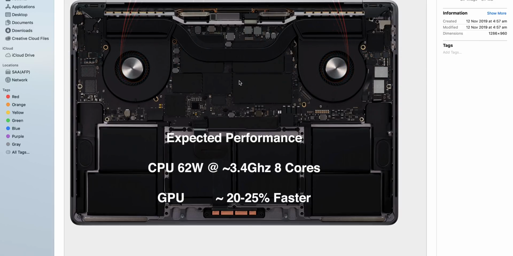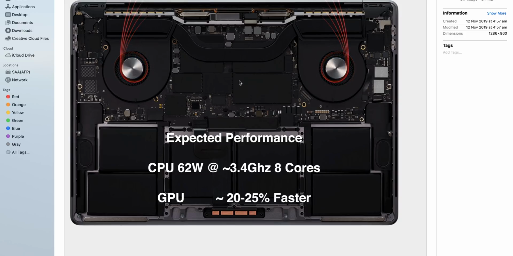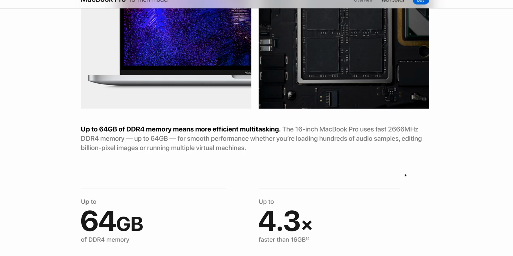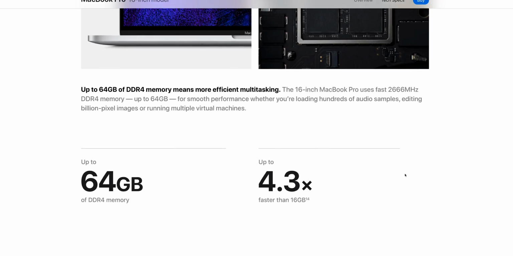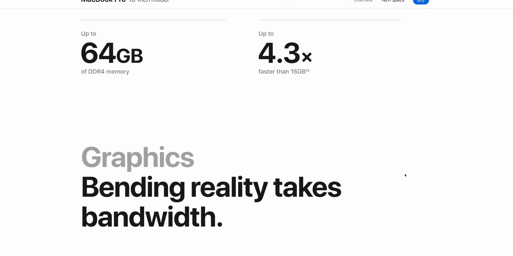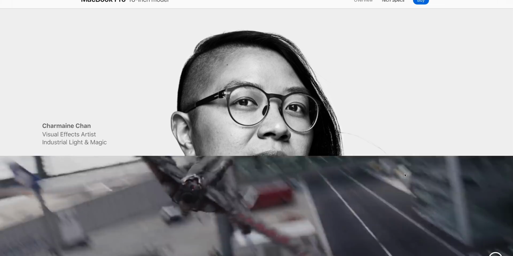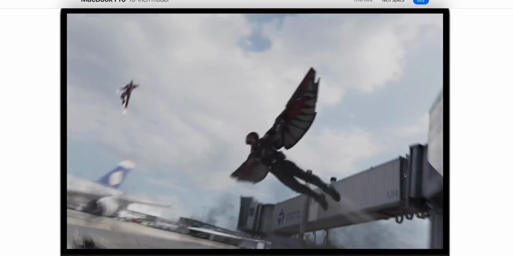I wouldn't be surprised if it's louder under full load, but it would definitely be cooler. If they're sustaining 12 extra watts, that's going to make a huge difference. 12 extra watts, 62 watts, we're pushing over 3 gigahertz with 8 cores at that point. So that's really good. And 8 gigabytes of graphics memory. You know, it's going to be a big upgrade.